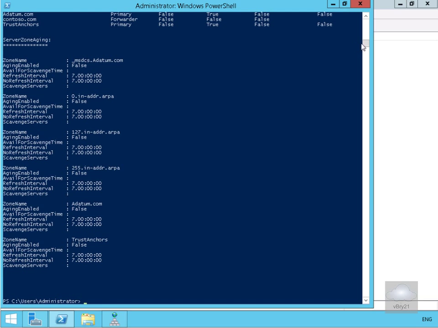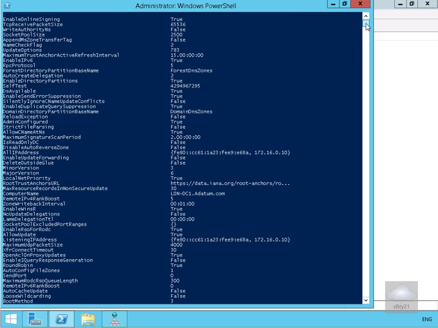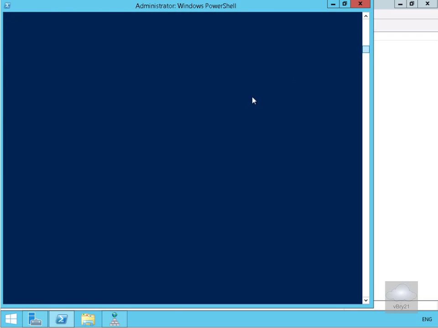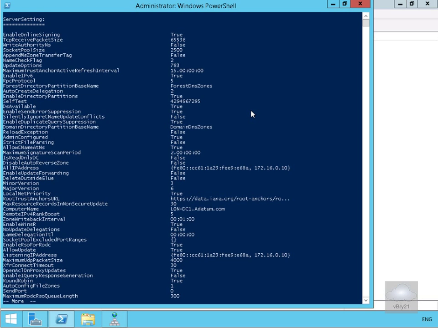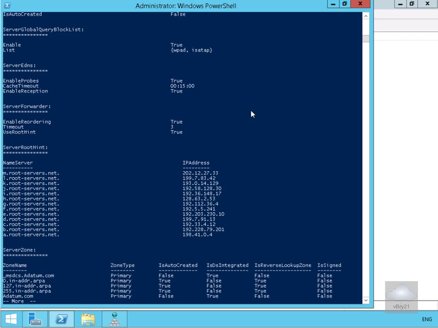So it's now returned the information. If we scroll a bit, we can see there's quite a bit of information here. What I'd really like to do is page this information. So we'll clear the screen, and then issue the command with the more pipe. We'll hit the enter key, and as we can see now, it pages down one page at a time.